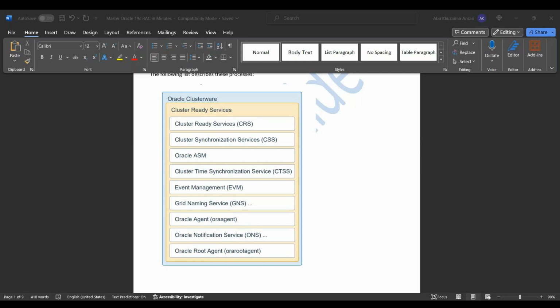And now the next process is ONS, which is Oracle Notification Service. This process is a publish and subscribe service for communicating FAN events. FAN means fast application notification. And the last process is the Oracle root agent, a specialized Oracle agent process that helps the CRSD manage resources owned by root, such as the network and the grid virtual IP addresses.